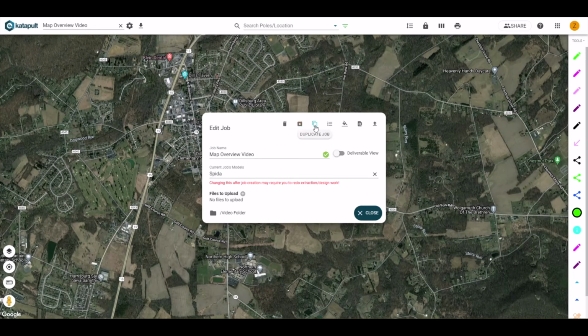The next symbol to the right is your Duplicate Job button. Clicking this button will make a copy of the job you are working in its current state. The next button allows you to edit your job form.